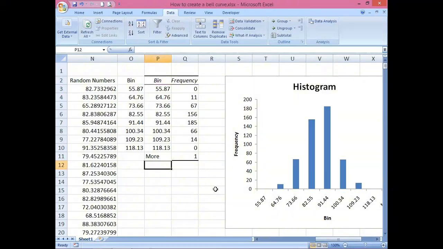I hope you like this exercise this time around, because I have done the creation of the bell curve and I have included the histogram.